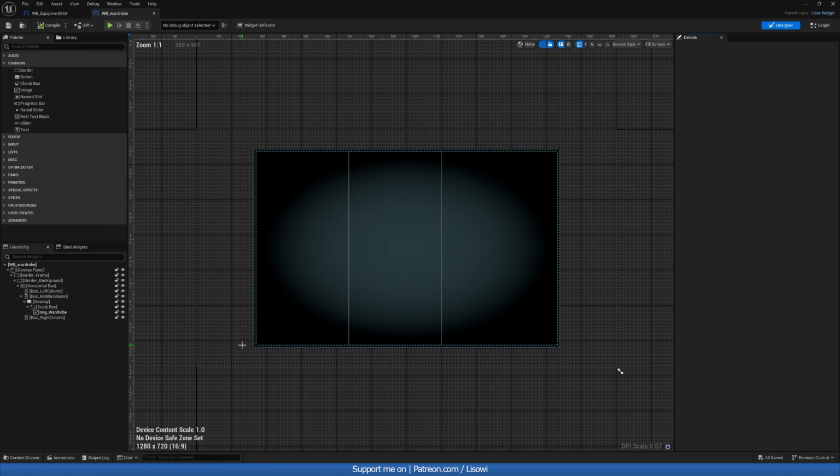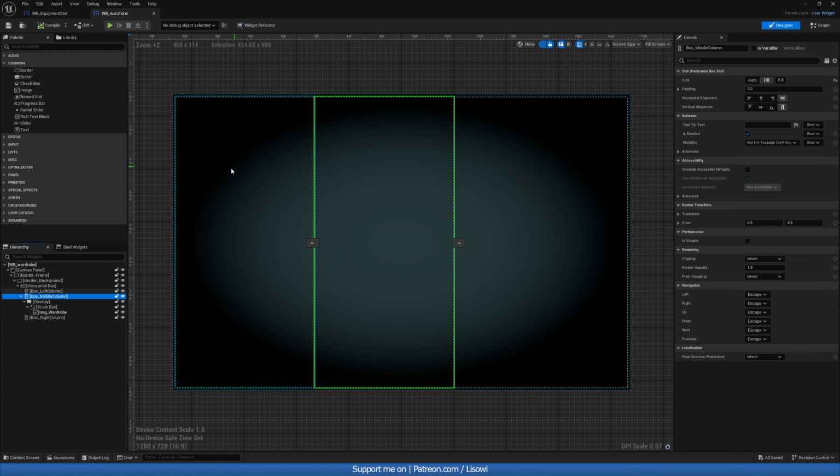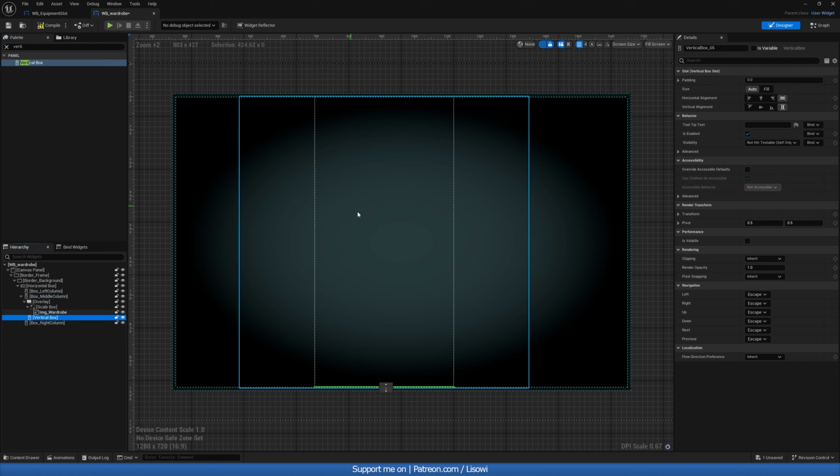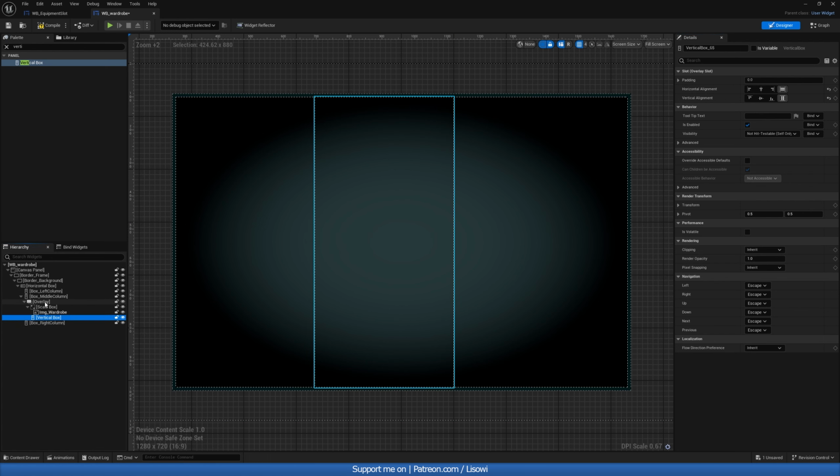So let's open this up. And in the designer, let's select our middle column. And what we want to do in here is add a vertical box. Now this might get a little complicated, so I'll do my best to keep you guys along, and we'll do fill in here. And we want to add this to the overlay, like so.